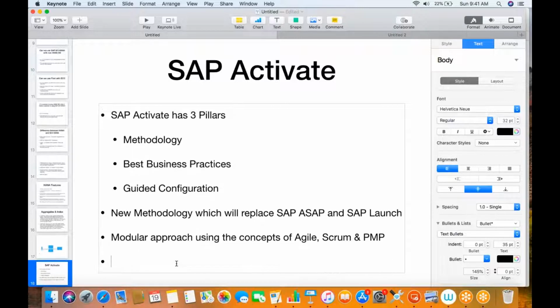One more thing that you need to know is that it supports all different deployment options. So irrespective of whether you are implementing on cloud, on-premise, or a hybrid combination, SAP Activate is going to be followed. SAP recommends that whenever you are implementing SAP S/4HANA, irrespective of whether you are going for the cloud solution or on-premise, you should use the SAP Activate methodology.